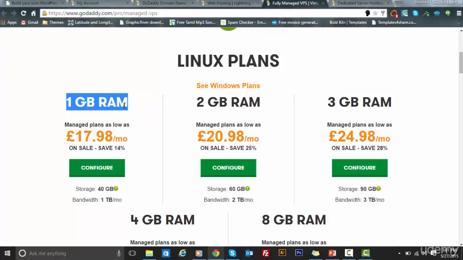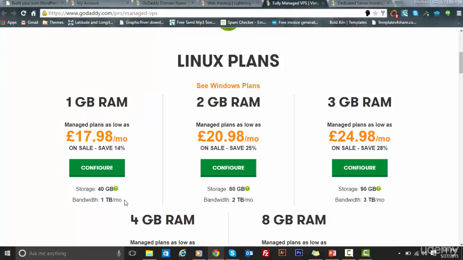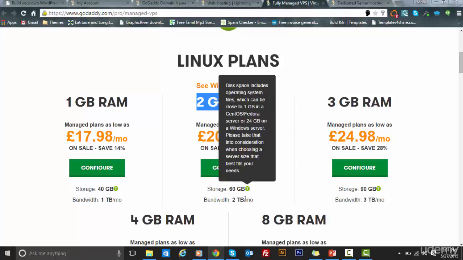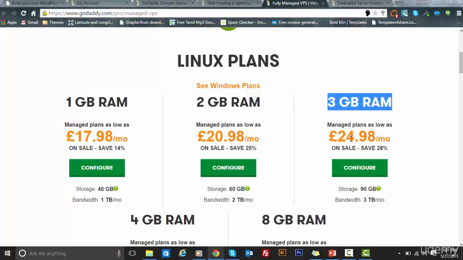For example, their basic VPS plan starts at around £18 a month, which offers a 1 GB RAM server, 40 GB storage and 1 TB bandwidth per month. They also offer additional plans like 2 GB RAM with 60 GB storage and 2 TB bandwidth, and again 3 GB RAM, £25 a month for 90 GB and 3 TB a month. As you can see, the price increases as the configuration increases.